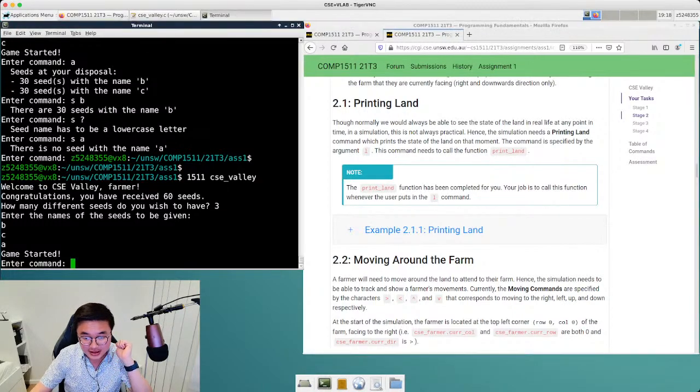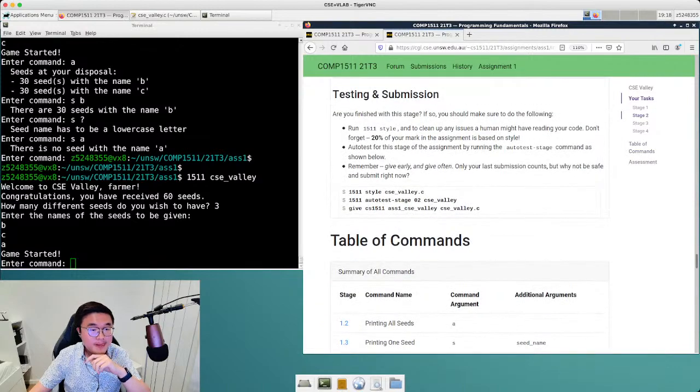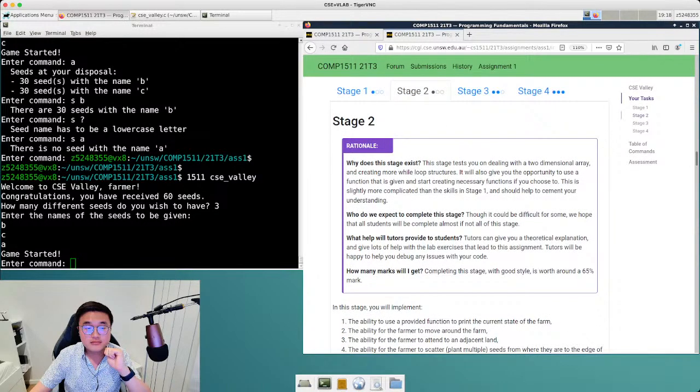So Alvin, before you go on, if you don't mind, the other thing I'll note is the end of a stage is a really great time to autotest and give. You'll note that the end of each stage has those instructions there. I'd really recommend even the end of each subtask, but definitely the end of each stage: autotest, style check, and give. The other thing worth noting, since we're at the top of a stage, is that the top of each stage has a rationale, which explains why we were asking you to do these things.